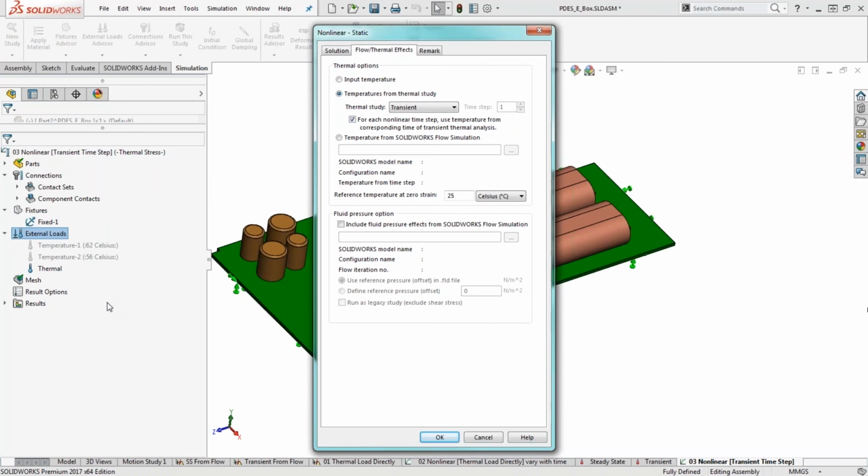And all that's really going to do is snap me to my study properties, where I can then reference what temperature or what thermal study to incorporate within the analysis. So you will see this option in the linear static analysis as well, where if I select temperatures from thermal study, I can say, get my max temperature for my steady state. If I reference the steady state analysis, it's just going to reference what the final result was of that steady state.